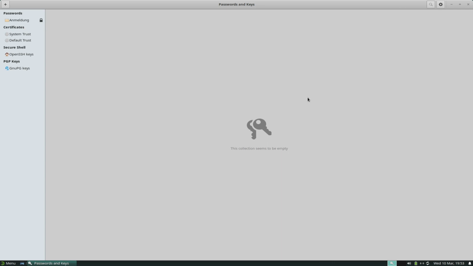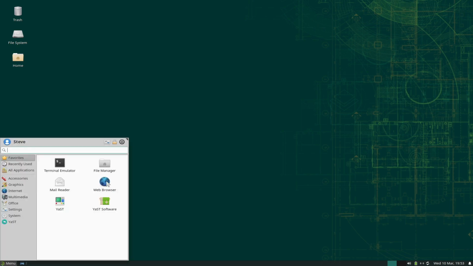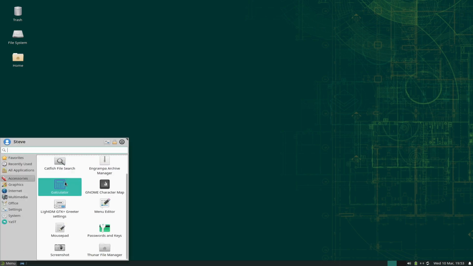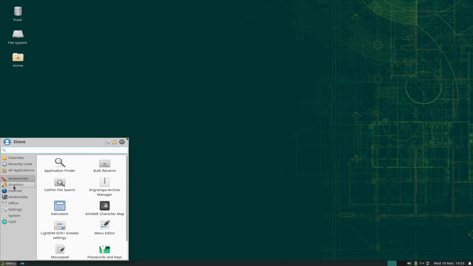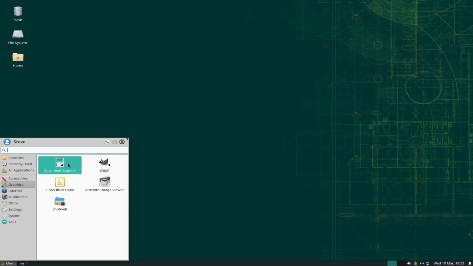Yes, we can use this, but I don't use this in my case, and yes. Okay, so we close this. Then we come to the graphics category. Here we can see the document scanner from Chrome.